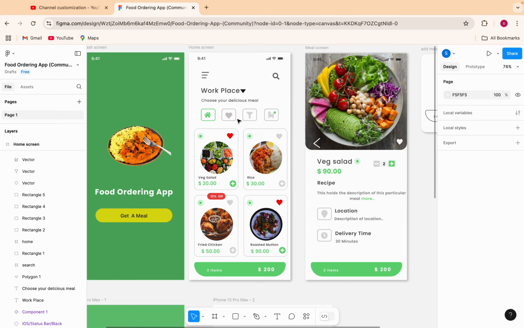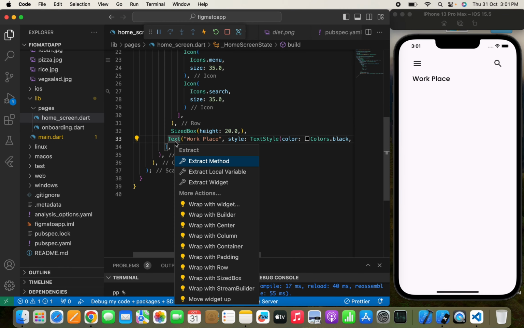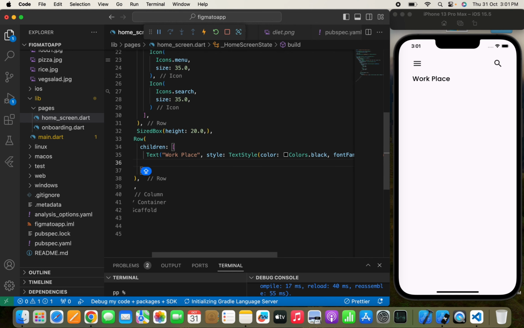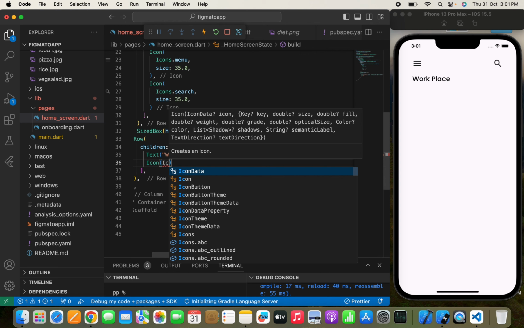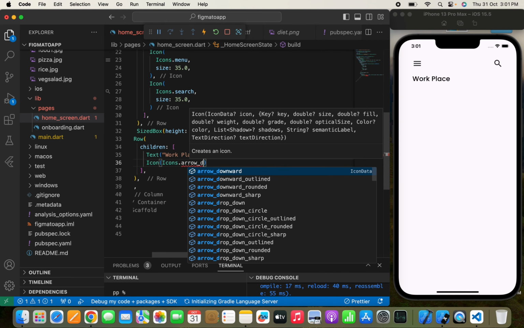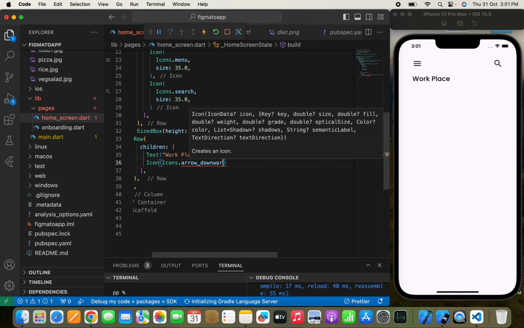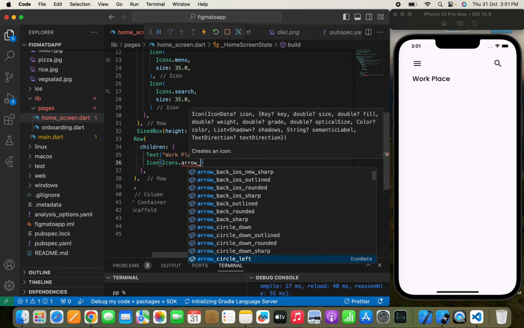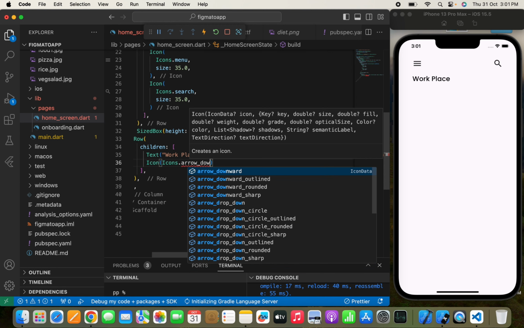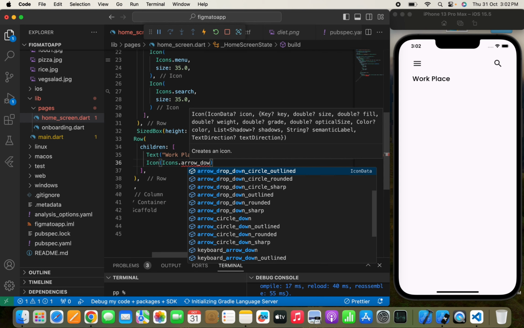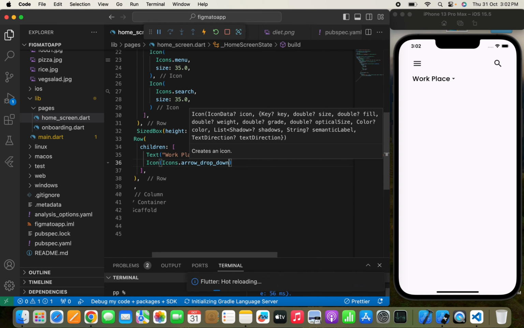Now here you can see the drop down icon. So here I need to wrap up with a row widget, and here I need to simply pass the icon. So we'll write an Icon, and Icons.arrow down, I think so, arrow downward. Let me check which is the correct one. Arrow back, down, we need downward. I think so. Yeah, drop down, drop down. Yeah, it's a drop down icon.